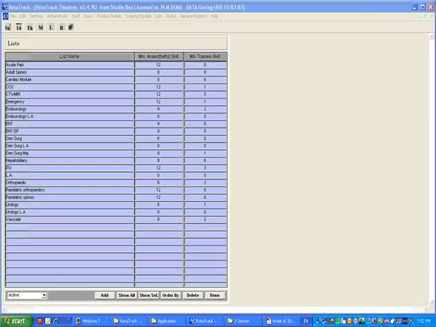The minimum anaesthetist skill level refers to that of the principal anaesthetist, and this may be a consultant or a trainee. The minimum trainee skill level refers to the skill level of the trainee attached to the principal anaesthetist. The increasing number relating to skill level obviously relates to increasing experience and ability.